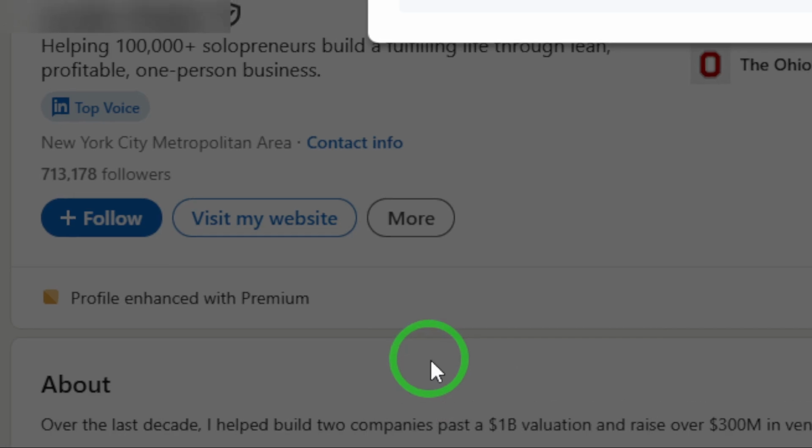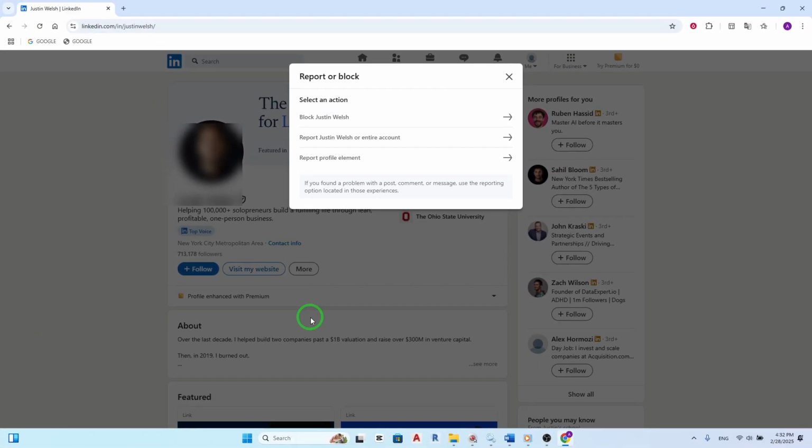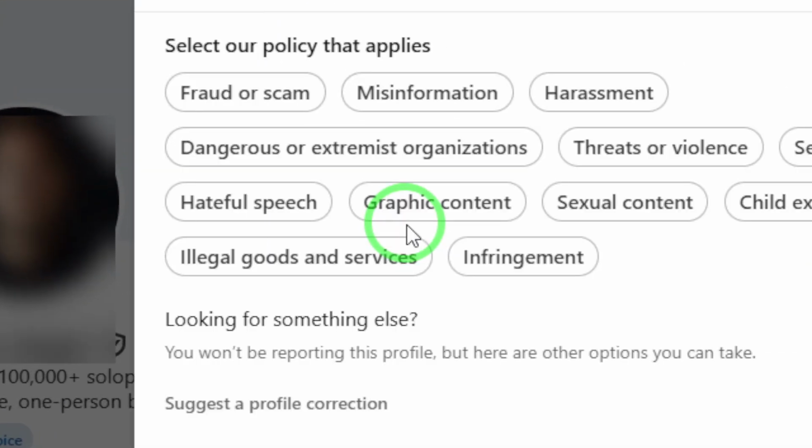This will open a new window where you can choose whether to block the user or report a specific element of their profile. For this tutorial, we're focusing on reporting a profile element, so click on Report Profile Element. You'll then be asked to specify why you're reporting this element. Choose the most appropriate reason from the options provided.